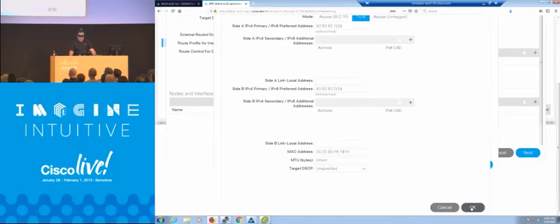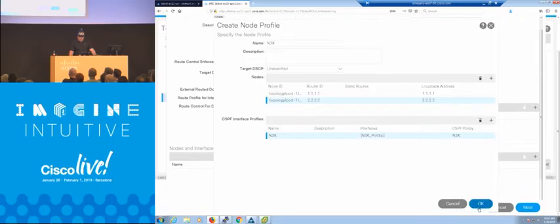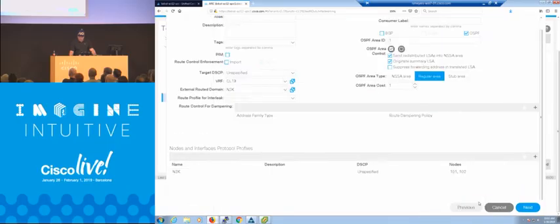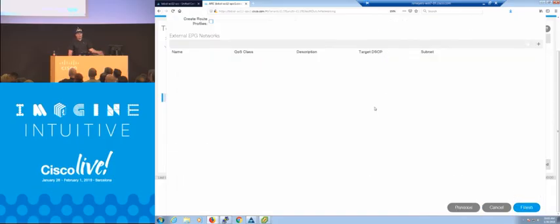Okay, and we're going to click OK. And we're going to click Next. And now what we will have to do is, we have a router now created, and it will route.